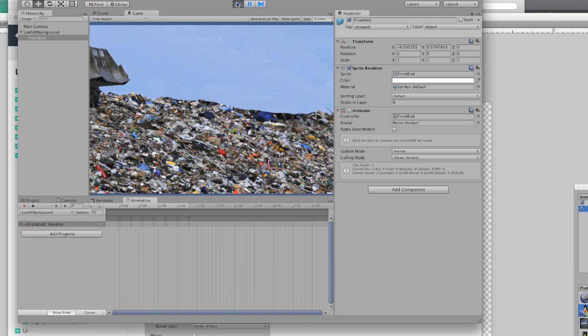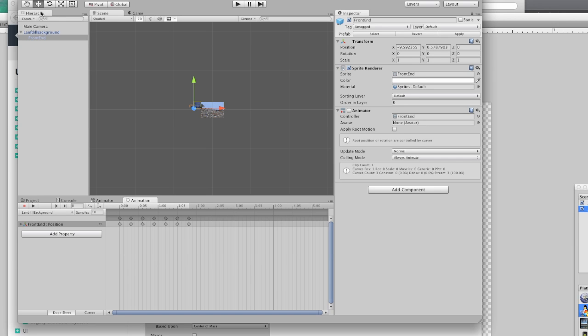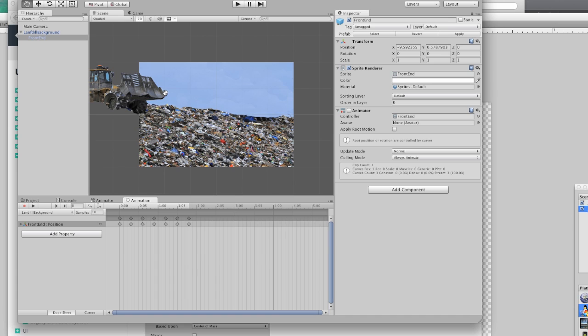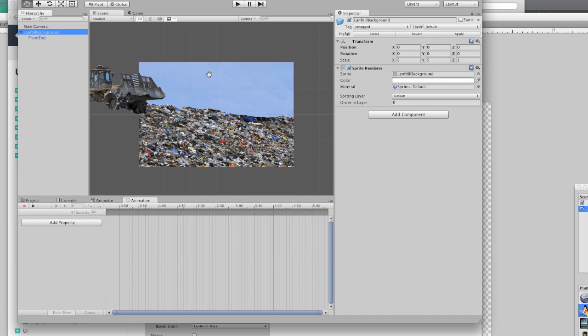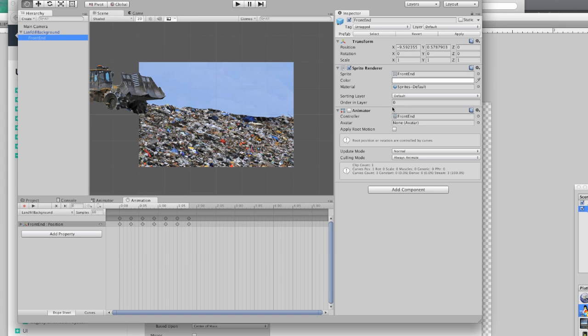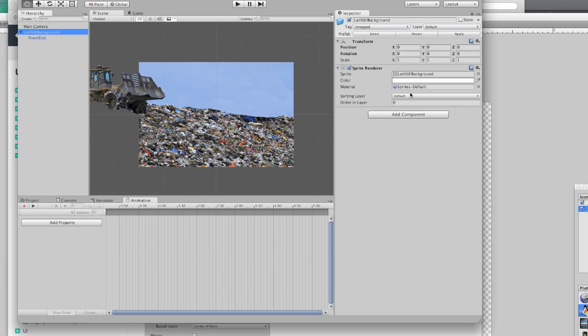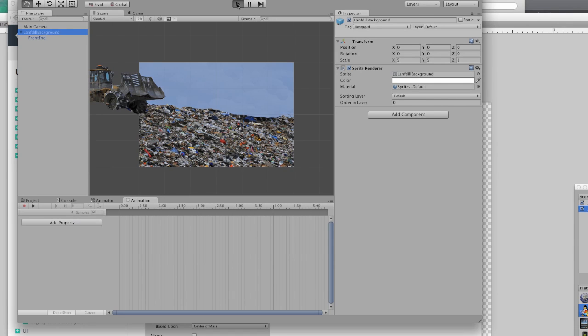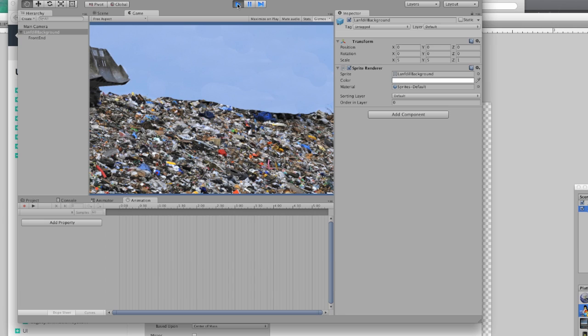Let's go into our zoom in a little bit to get a better view. Let's make the front end loader layer 1. Put this layer 0, that's fine. Let's play our game. And we're not seeing what we expected to see.